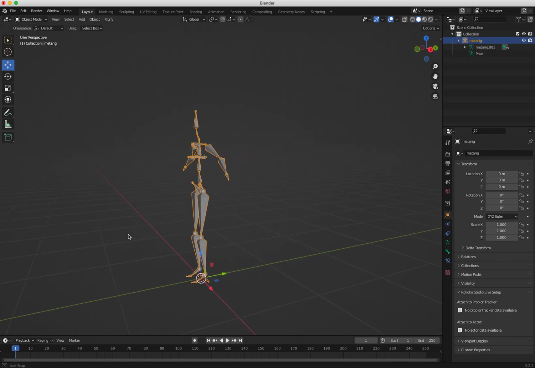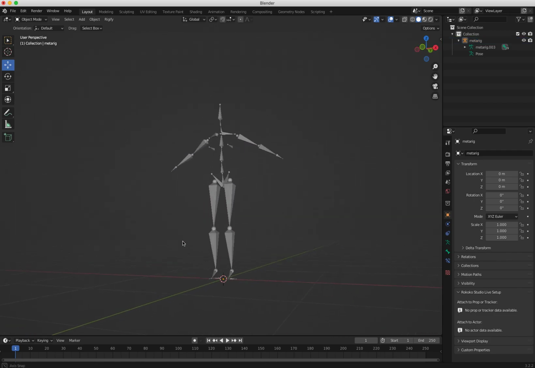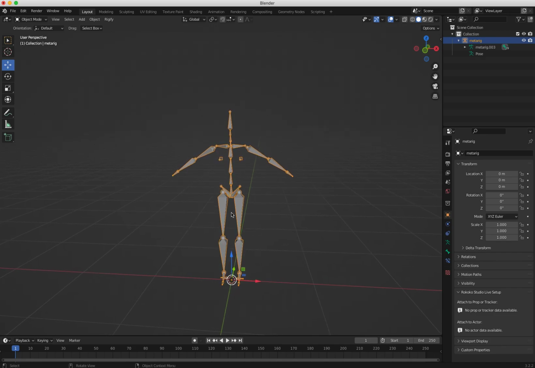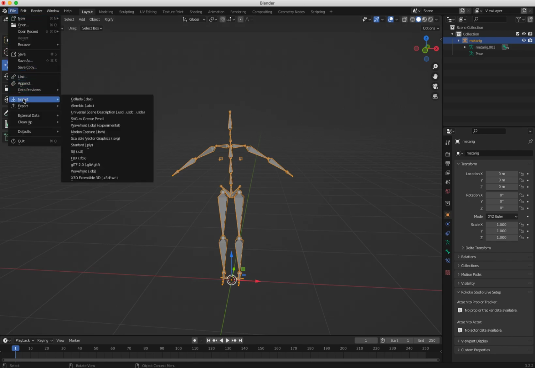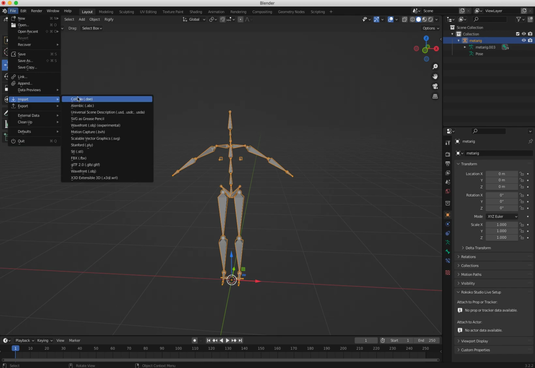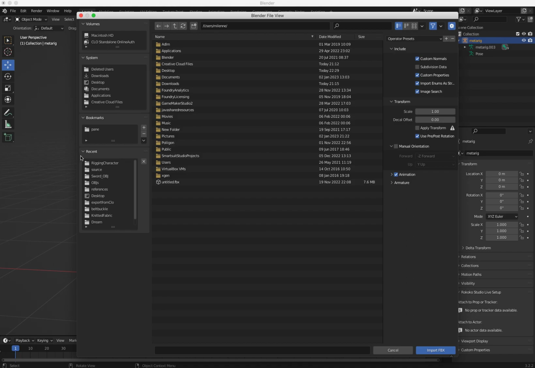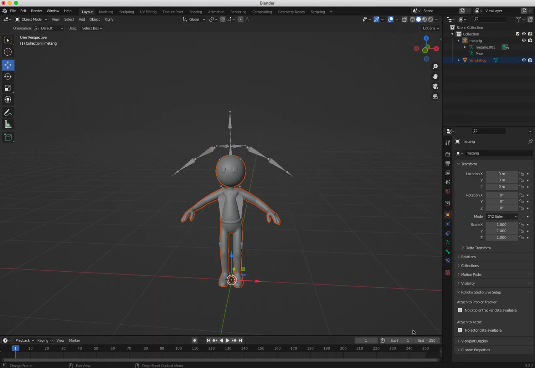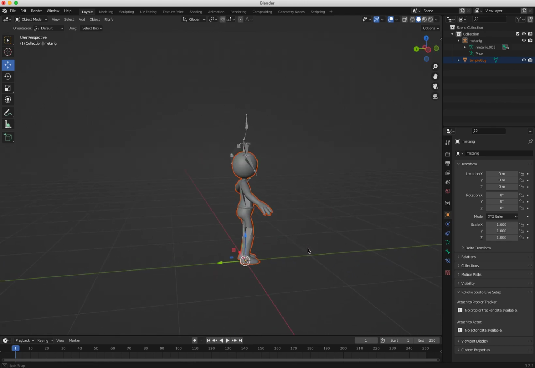So how do we create this rig? At the moment, there is no inverse kinematics or anything. It's just the bone structure, and the parenting is already done. So what you do, let's bring in our simple character that we used in the previous lesson. Import FBX. So that's our character there.